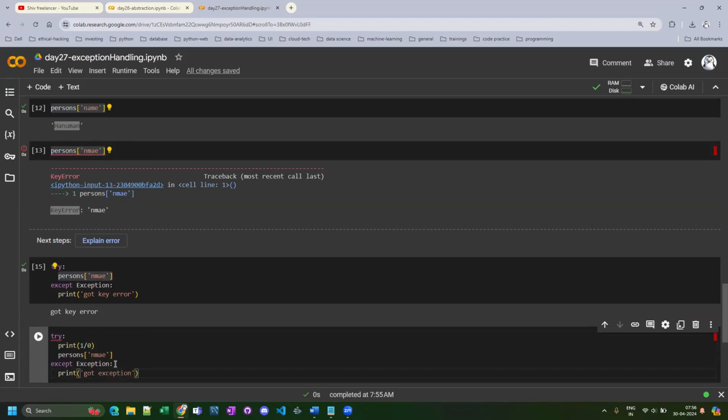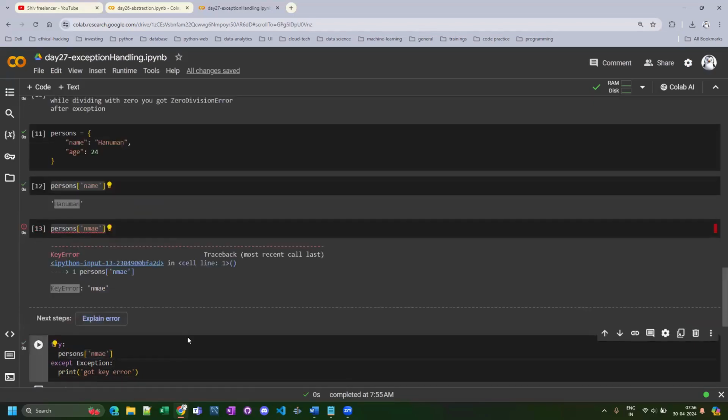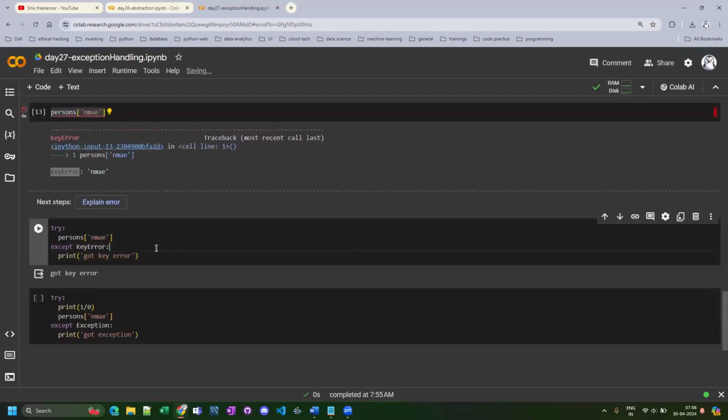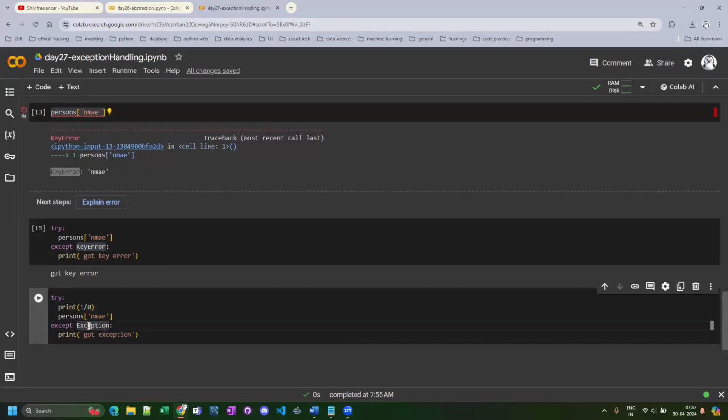In this case, this is going to be a generic exception. Earlier, you were having only key error. In that case, you are handling a specific exception. The specific one is key error. But this is a very generic one. Any kind of exception that occurs in the try block, I can handle it.